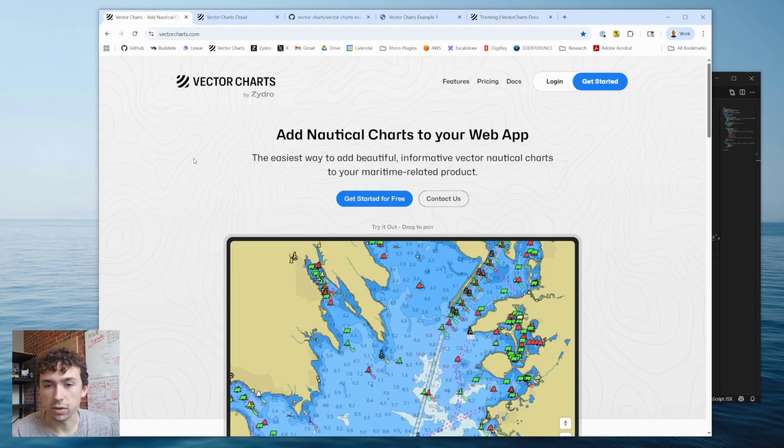And that's it. That's how easy it is to get started adding nautical charts into Mapbox GLJS.